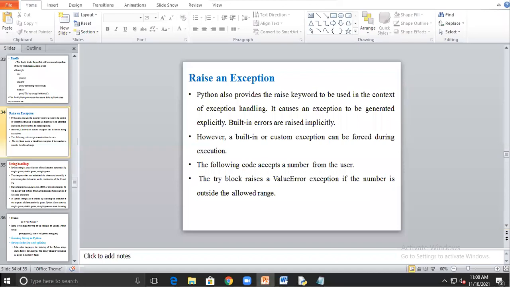For that, we are using the keyword raise to handle the exception.